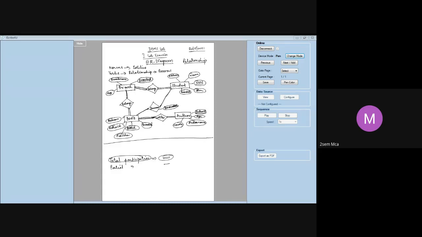Different types of entities, different types of attributes. How do we represent different types of attributes? All this we will learn in the theory class. For this application, an ER diagram is only so much.